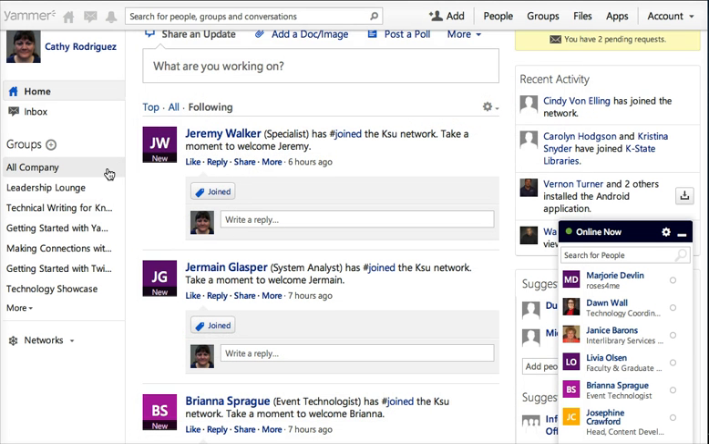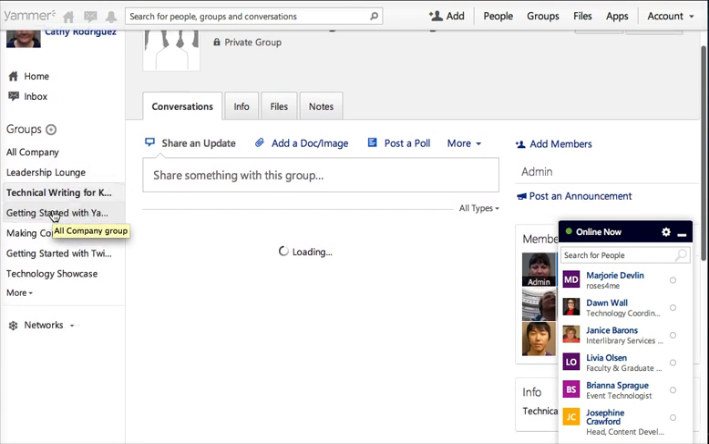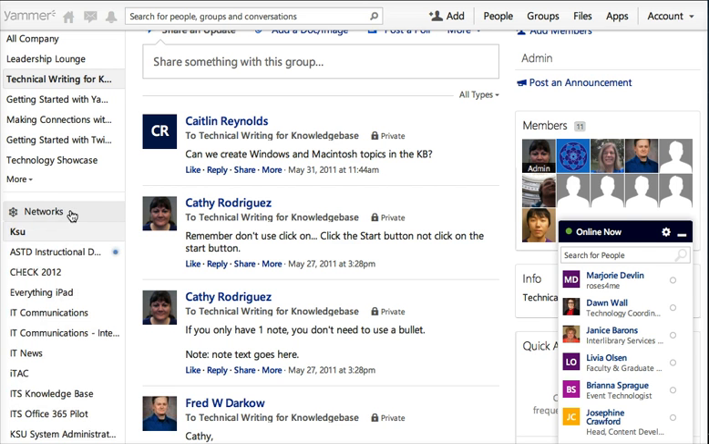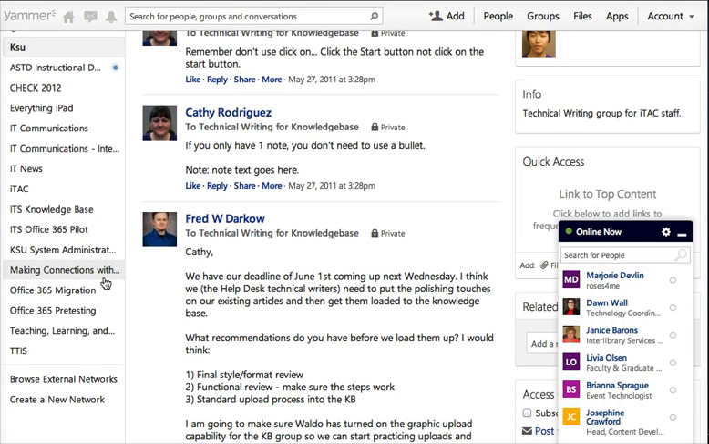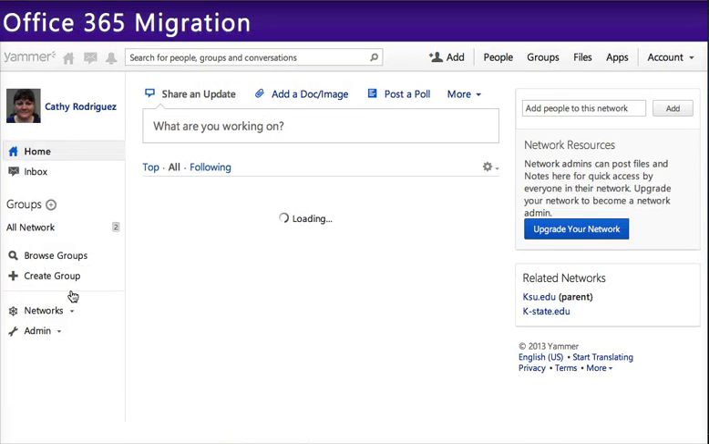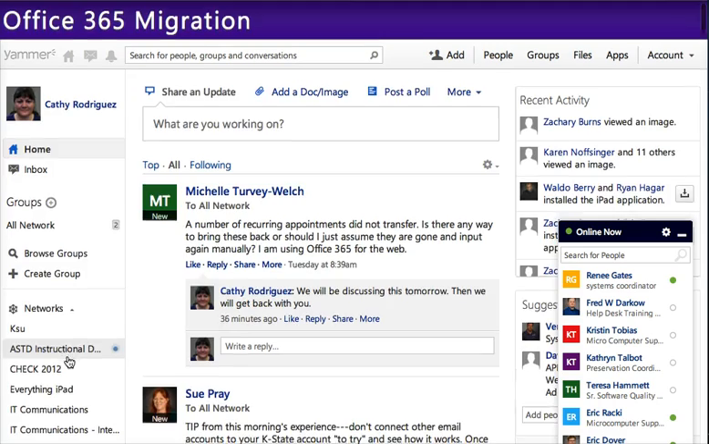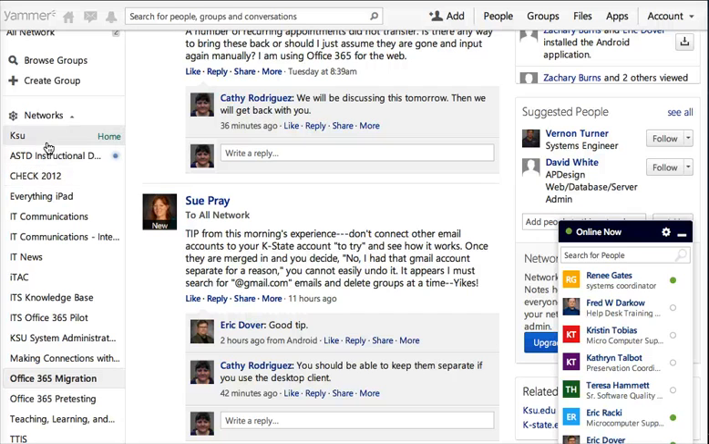And to go in between your different groups, you just click on which group you want to go into. So if I want to go into this one, just click on that and go in. And if I want to go to a different network, you just click the drop down arrow there and it shows all the networks that I can get to. So one we have is for the Office 365 migration, so then I just click on that. And now I'm within this group. And if I want to go back to the KSU one, just click on networks again, and then click KSU.